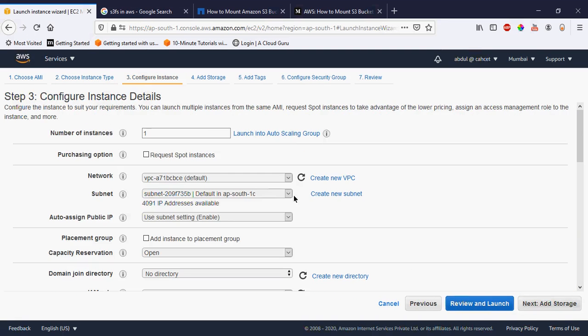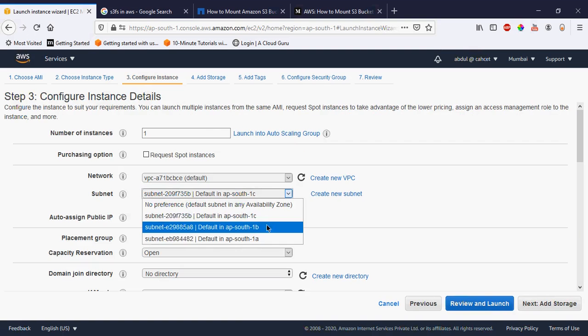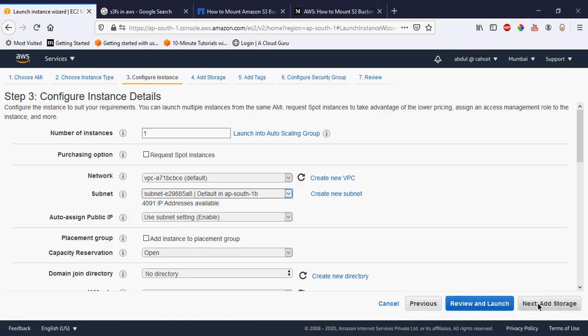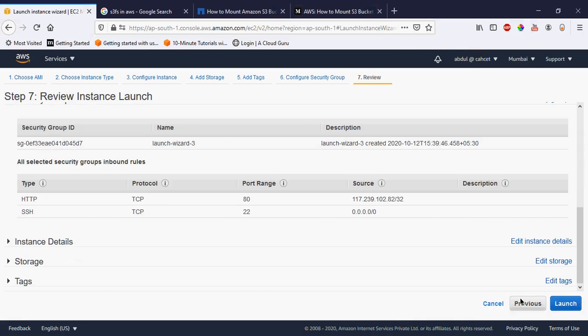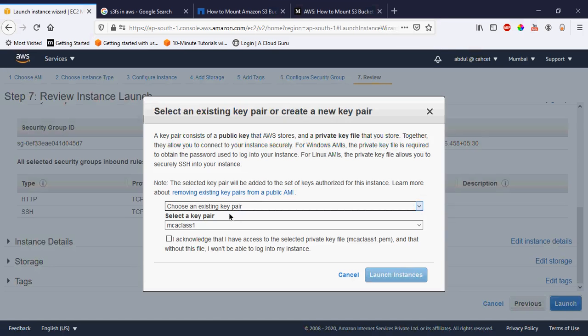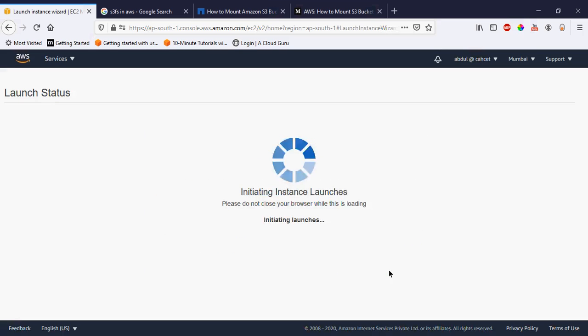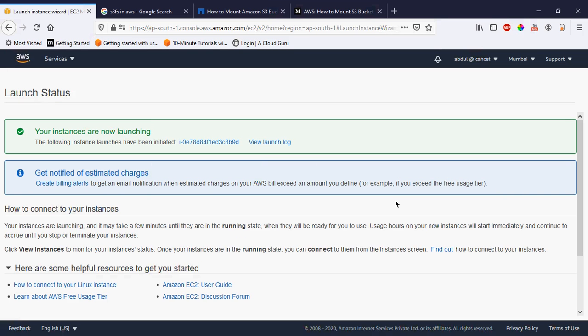Next, instance details. Now 1b is available for t2.micro. These are all the smaller clusters, arranged and organized in a free data center or availability zone. Fine.